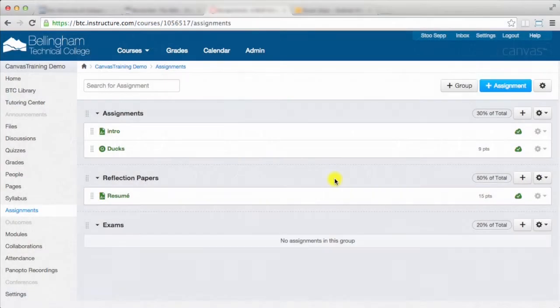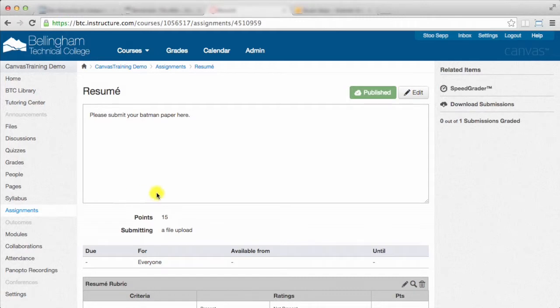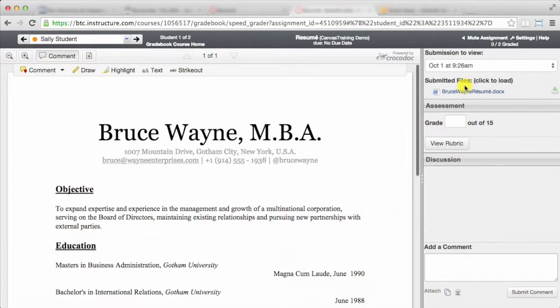Hi everyone, in this tutorial I'm just going to show you how to use Crocodoc, which is a tool within Canvas that allows you to annotate documents that are submitted to you as an instructor or for peer review. So I'm going into this resume assignment here, and I'll go into SpeedGrader, and I think I have a submission from a student. And I do.